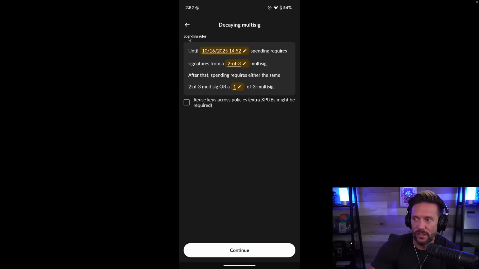And so it says here, spending rules until this date and time. Spending requires signatures from, and there's the ability to edit, 2 of 3 multisig, the example I explained. After that, spending requires either the same 2 of 3 multisig or a 1 of 3 multisig, meaning only 1 key required. And so there's a couple different ways to set this up. One, we can change the date. I'm going to make the date sometime in a short period of time, maybe like an hour from now, so that we can see the decaying multisig. Okay, so let's change this.